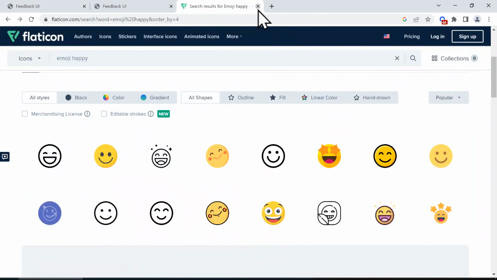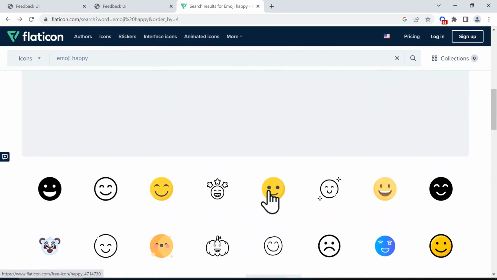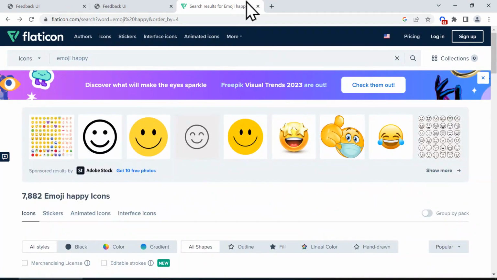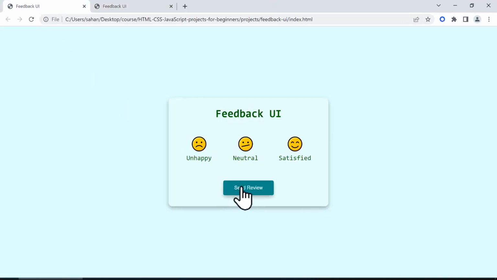So let's close the Flaticon website. You just need to search Flaticon, and this is completely free, and you can use it as much as you want for the image emojis here. So let's continue and create this button.